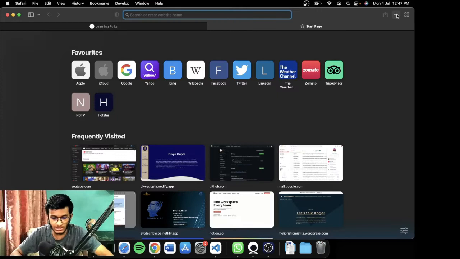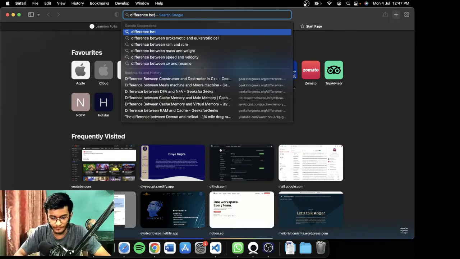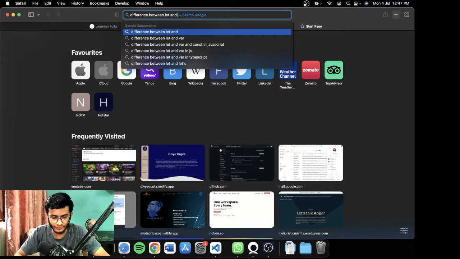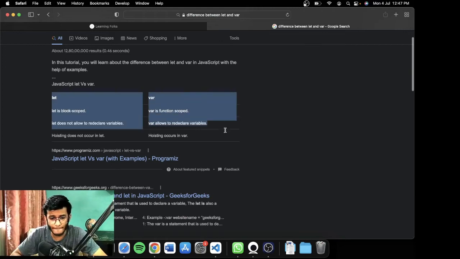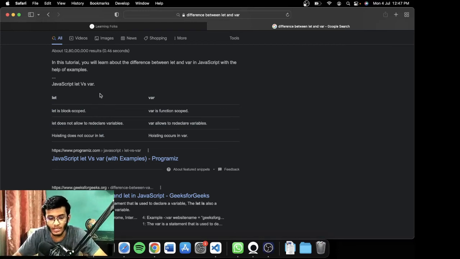We'll be discussing that. So what is actually the difference between let and var? Let's do a simple Google search. So yes, this is the basic difference. let is block scoped. What does it mean? If we are executing a code block and let is defined there, it will be defined in that whole block. Whereas var is function scoped, it will only be defined under the function if you define it inside a function. let does not allow you to redeclare variables.